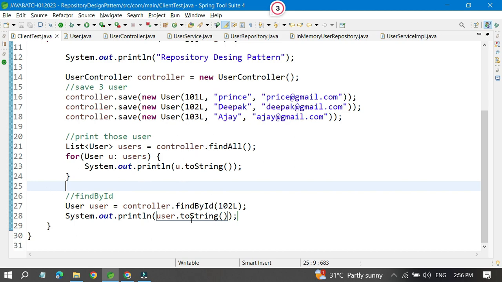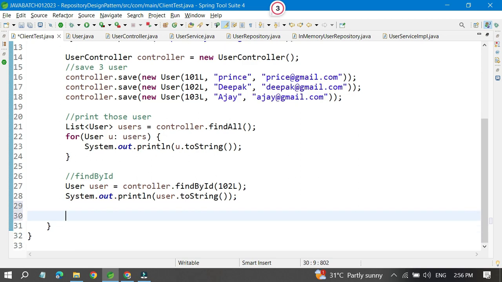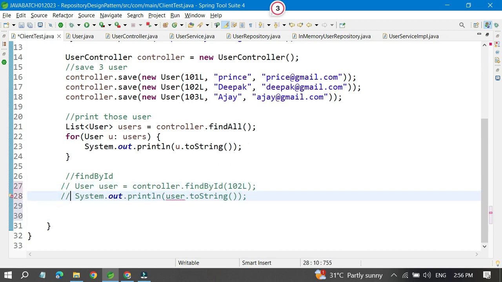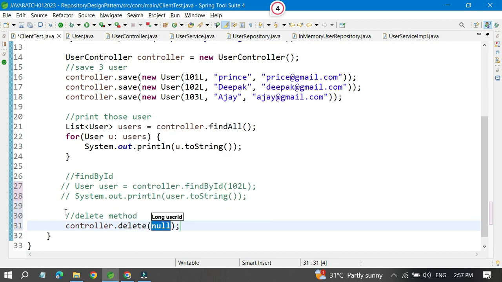Let's talk about the delete and update methods also. What I'm going to do is delete one object, which is 1. So let me comment this code. This printed the 3 objects. Now I'm going to delete one object with the delete method. I can write controller.delete, and I want to delete the user called Prince. So 101L I will pass here, and this object will be deleted.